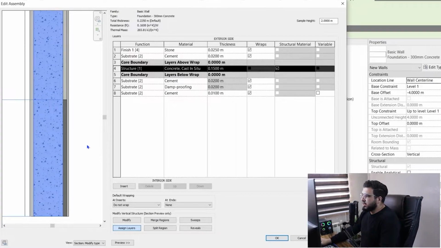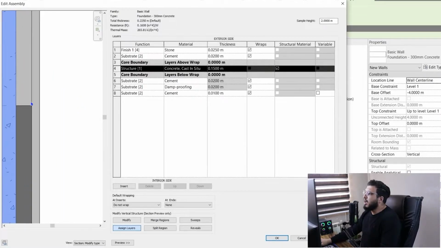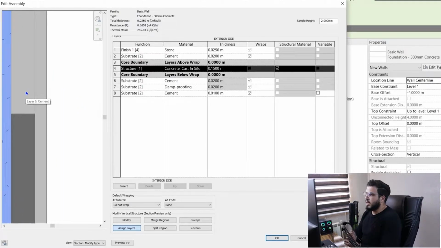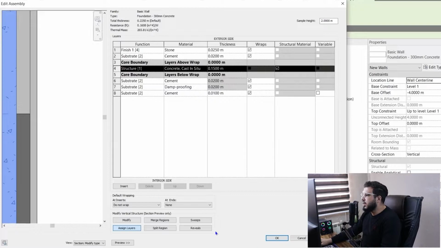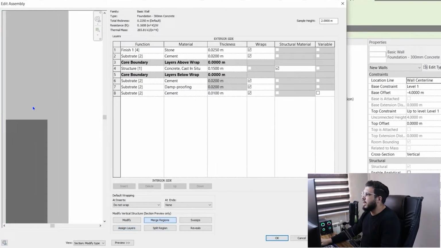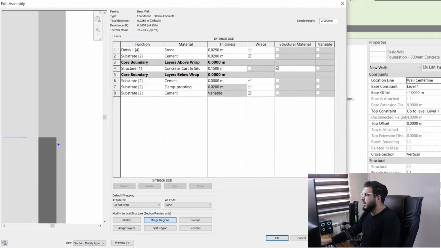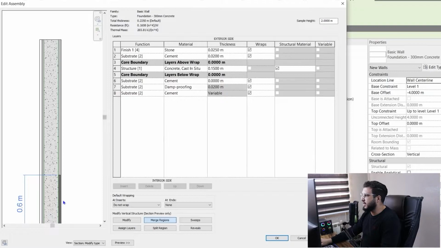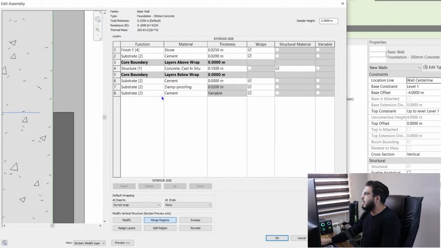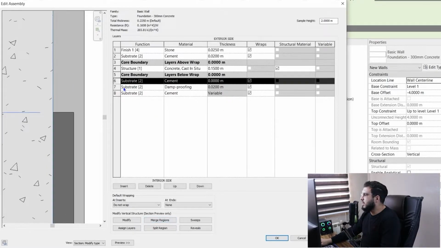But the problem is that we don't need any line between these two because they are the same materials. To get rid of this line, click on merge regions and click on this line. And now we can see the exact detail that we need in our wall. You can even delete this layer and you don't need it anymore, and the wall will stay the same.